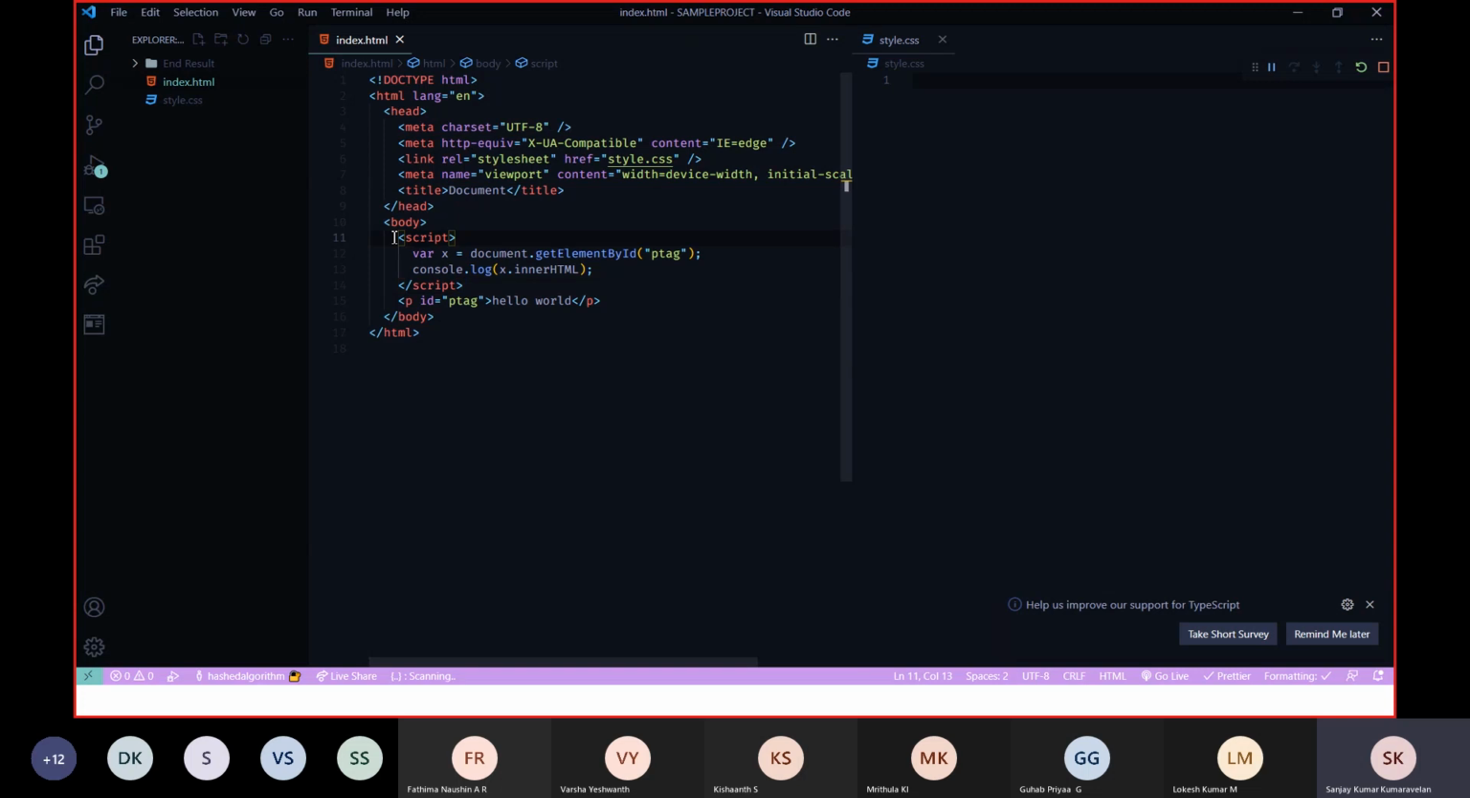So you should not place a script tag anywhere in the body other than at the end. It's like a mandatory rule. We will be covering more of JavaScript in the next sessions. Now let's get into more HTML basics.